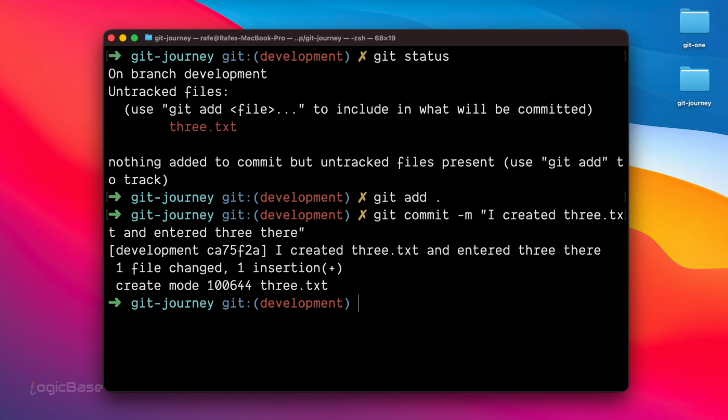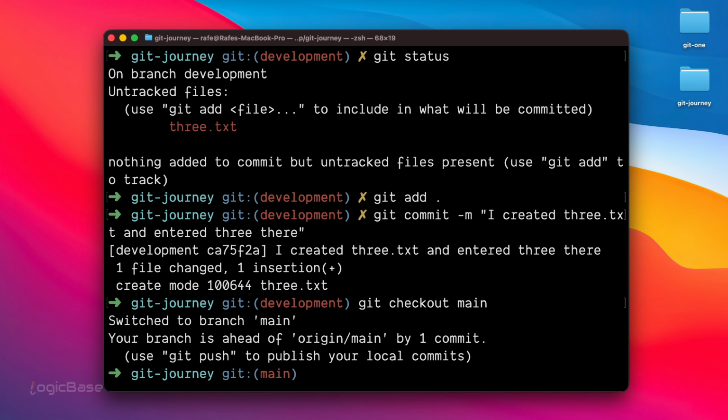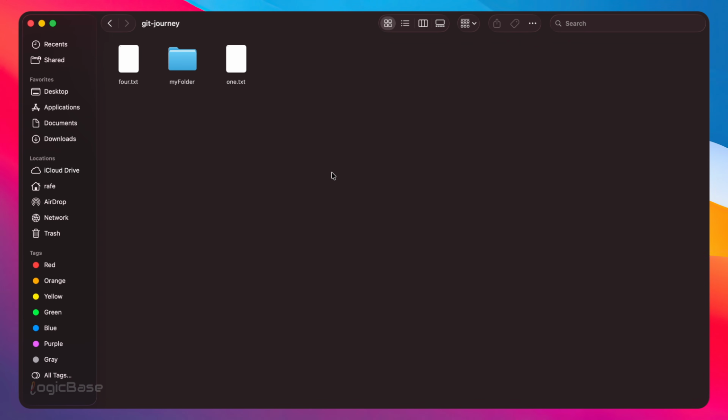Now our commit is done inside the development branch. Next, let's switch back to the main branch. To do that, we type git checkout main. Now we have moved from the development branch back to the main branch. If you check your file system now, you will notice that the 3.txt file is no longer there.